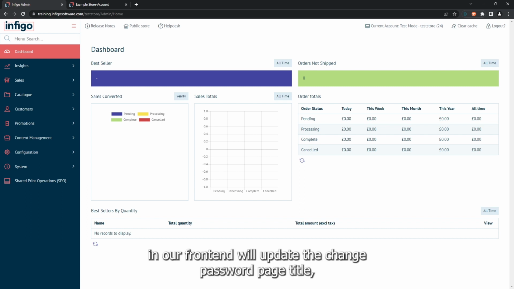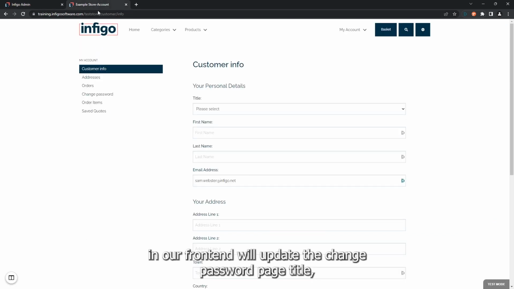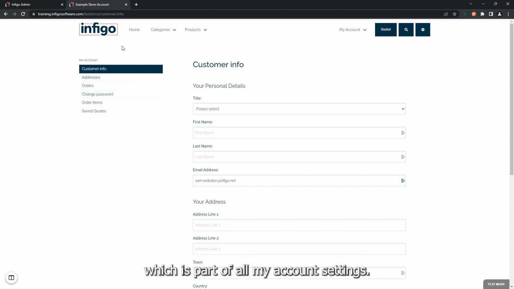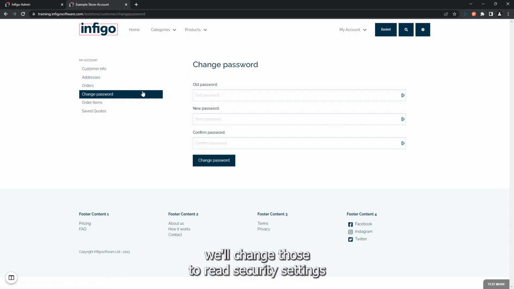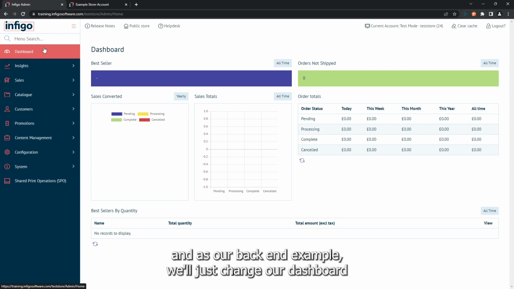In our front end, we'll update the change password page title, which is part of our My Account settings. So we'll change those to read security settings. And as our back-end example, we'll just change our dashboard label here on the menu to something like summary.